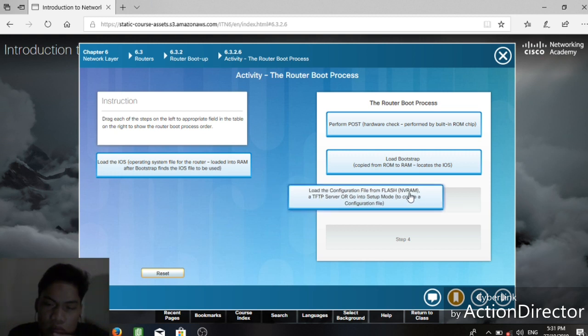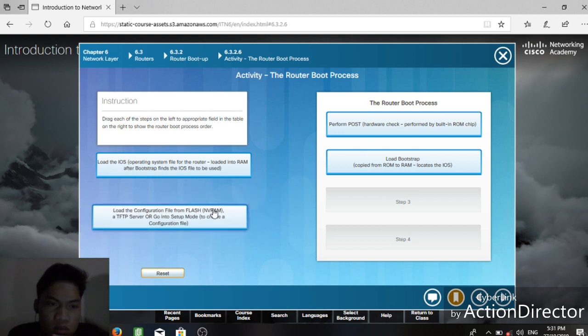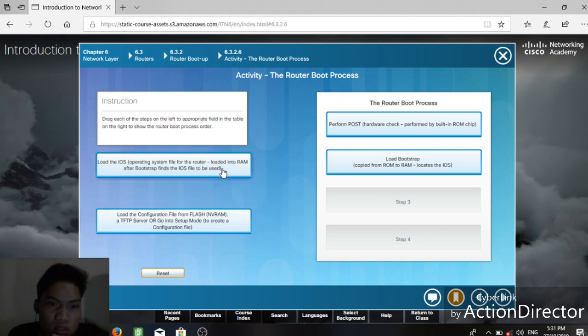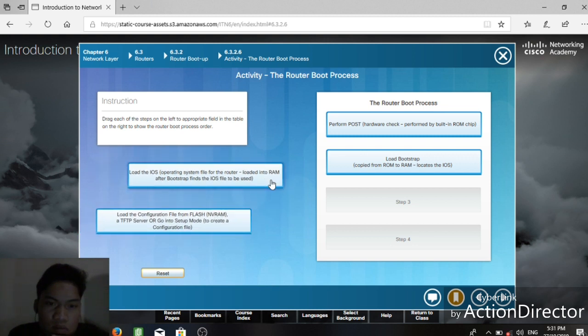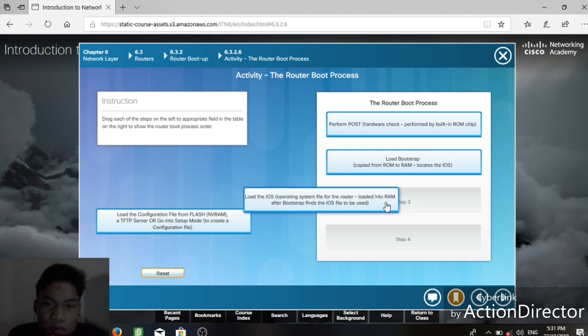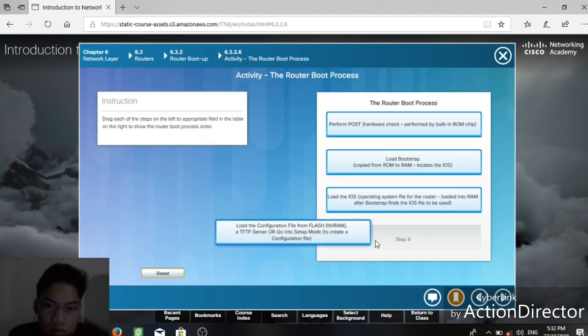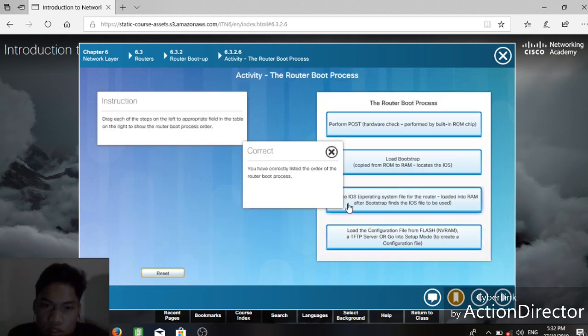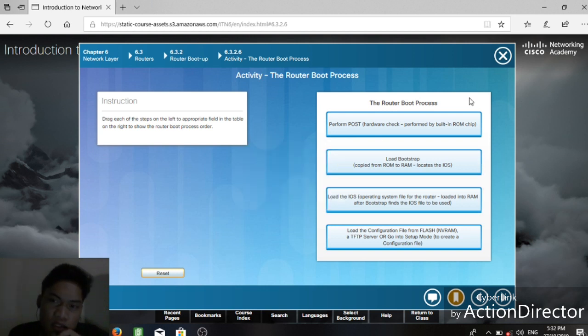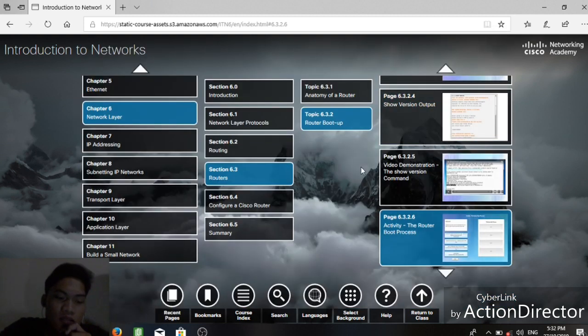I think the third one is this. Load the IOS, and the last one is load the startup configuration file. Now it's all correct. So all the activities in chapter 6 are done.